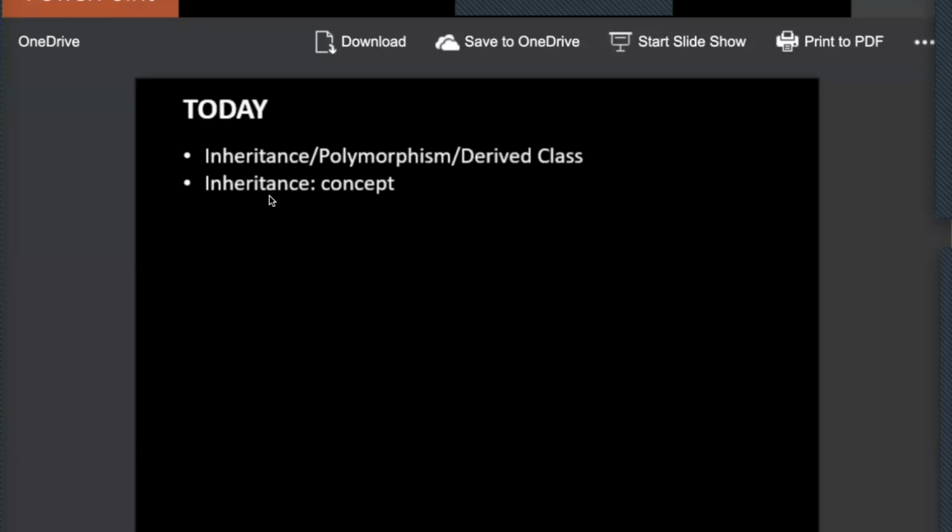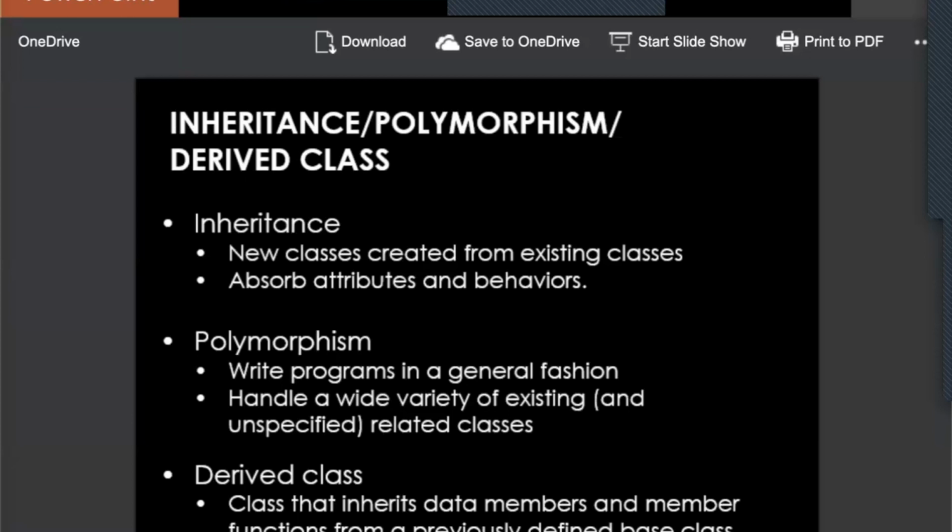The scope of this lecture 24 is inheritance, polymorphism, derived classes. So there's a lot of concepts, lots of terminologies. We're going to take the time to explain them. So let's talk about inheritance and polymorphism, derived classes. This is by and large the principle you see in OOP.